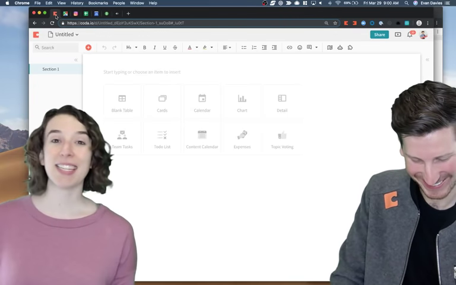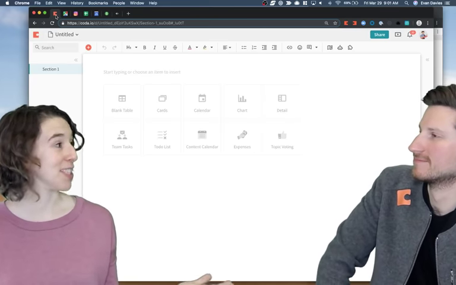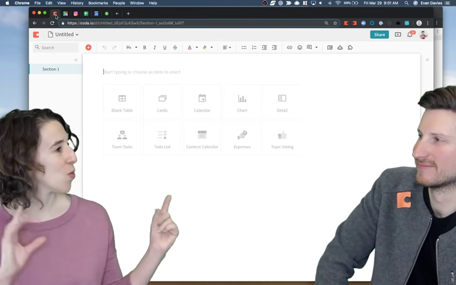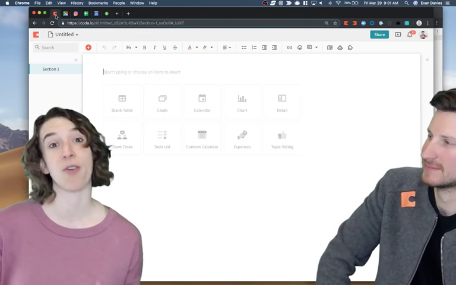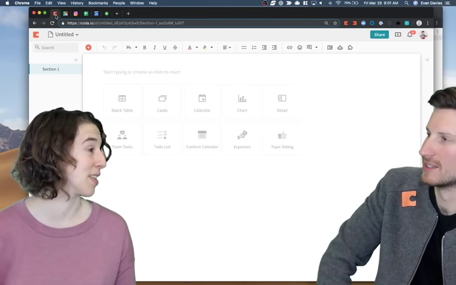So today's topic is going to be about planning a trip. And this actually comes from something that Evan did recently, planning a trip with his group of friends going up to Sun Valley. So today we're going to figure out how to plan a trip with a group of people using Coda as our platform for it. So like last time, let's just brainstorm some of the things that we need this doc to do.